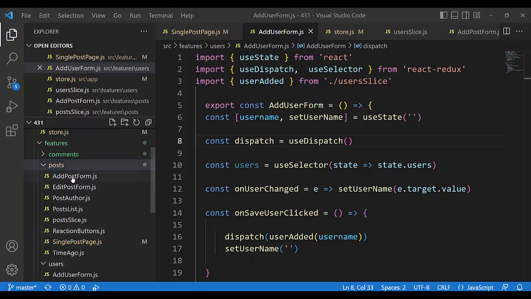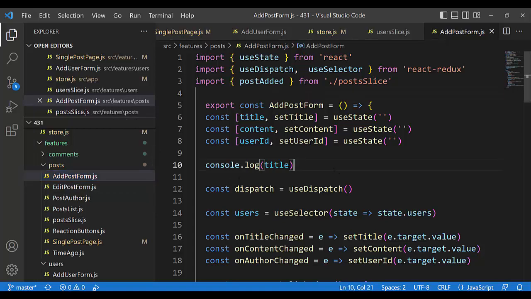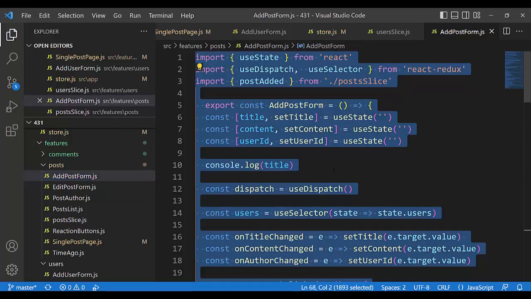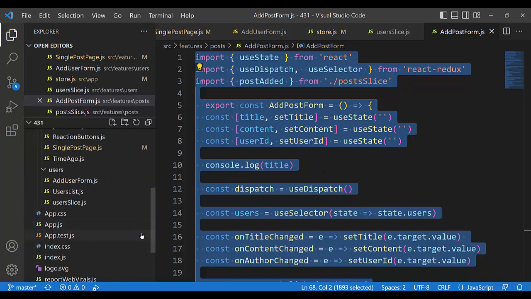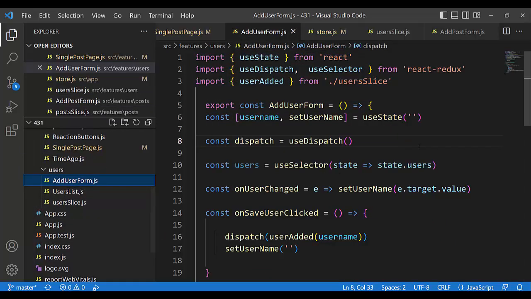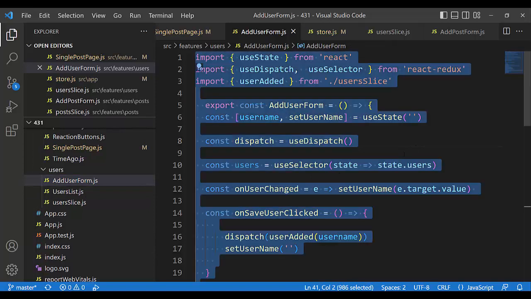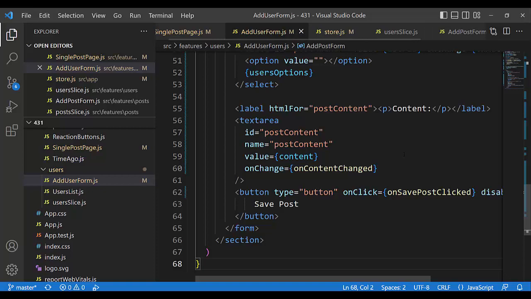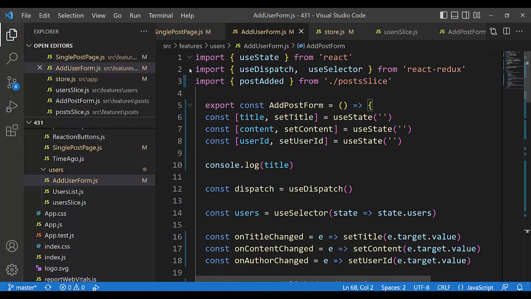Copy AddPostForm, Ctrl A, Ctrl C, paste in AddUserForm, Ctrl A, Ctrl V. And go from top to down and change what you need to change. Use dispatch, use selector, we need it. And postAdded, and go down and change all that you need to change.